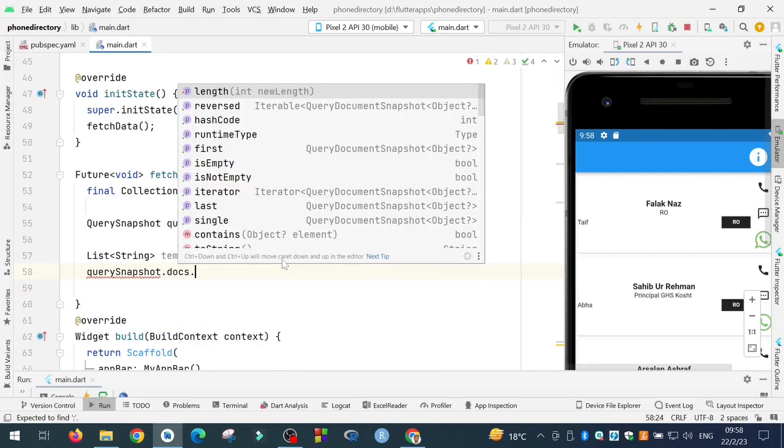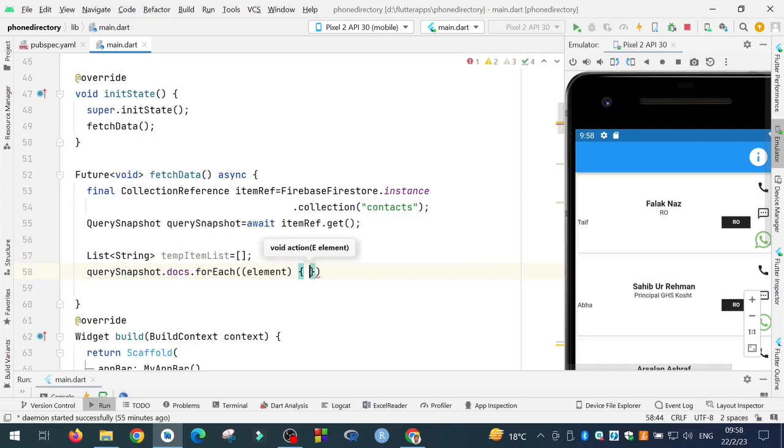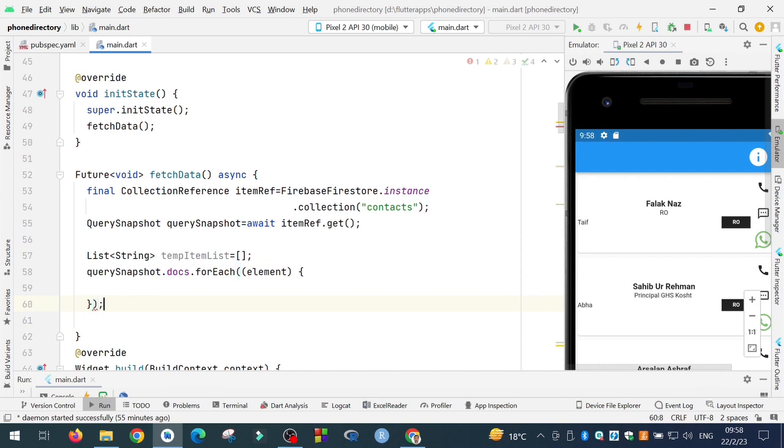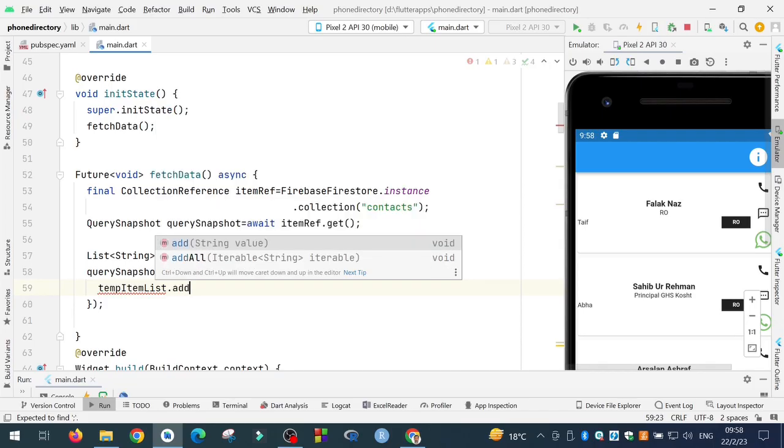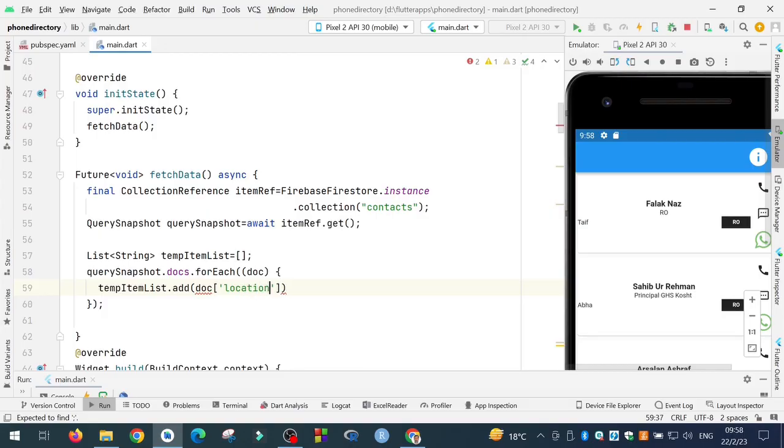dot docs dot for each, and over here I will write the code for each, for example, document. Now this will be a loop. What I will do is add the location field of each document to this list. So I will say temp item list dot add, and then I'm going to add the location, because we have multiple fields in this document.